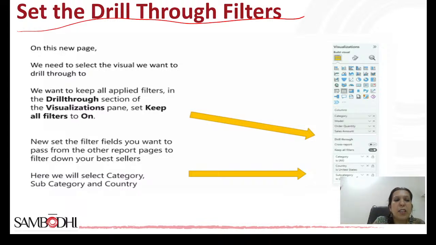So on this new page, we need to select the visual we want to drill through to. Any visual you can take. We want to keep all the applied filters in the drill through section of the visualization pane set to keep all the filters on. If you see this beautiful diagram here, drill through and then keep all the filters on, this point we have made. And then you can set the filter fields you want to pass from other report pages, or you want to select the category or whatever you want to do.